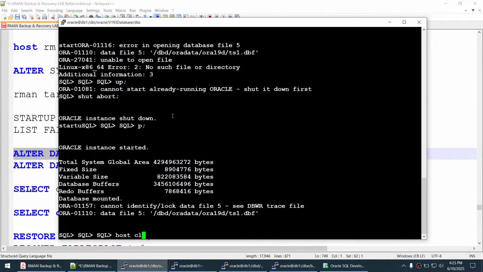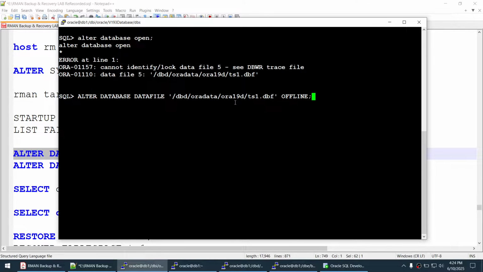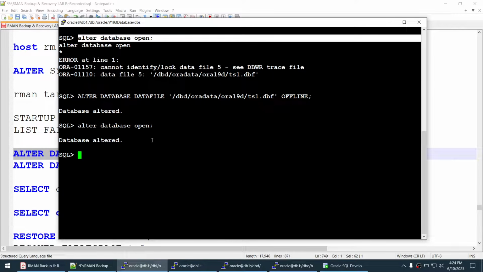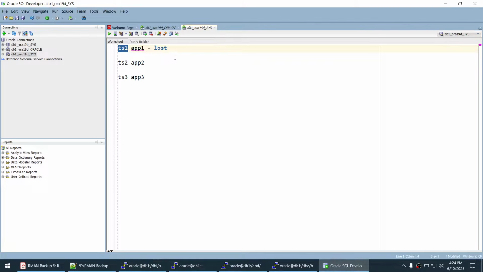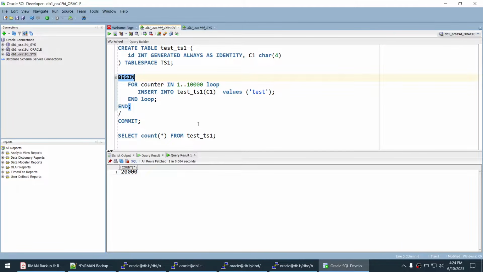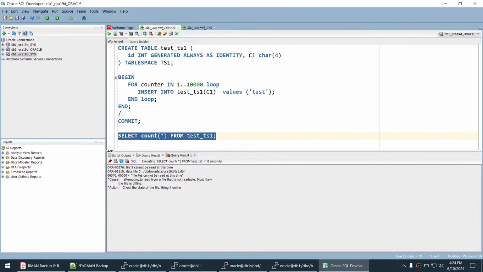So let me clear this. And let's say alter database open, which is not going to work because that particular data file is gone. So we'll make that particular data file offline. Then we'll try to open the database, and this time the database got opened, which means the database is now in read-write mode. Now this particular app user can still connect. If we say select count star, it will not get that, because it will say that it cannot read that particular data file, and that's why it's not able to get that data.